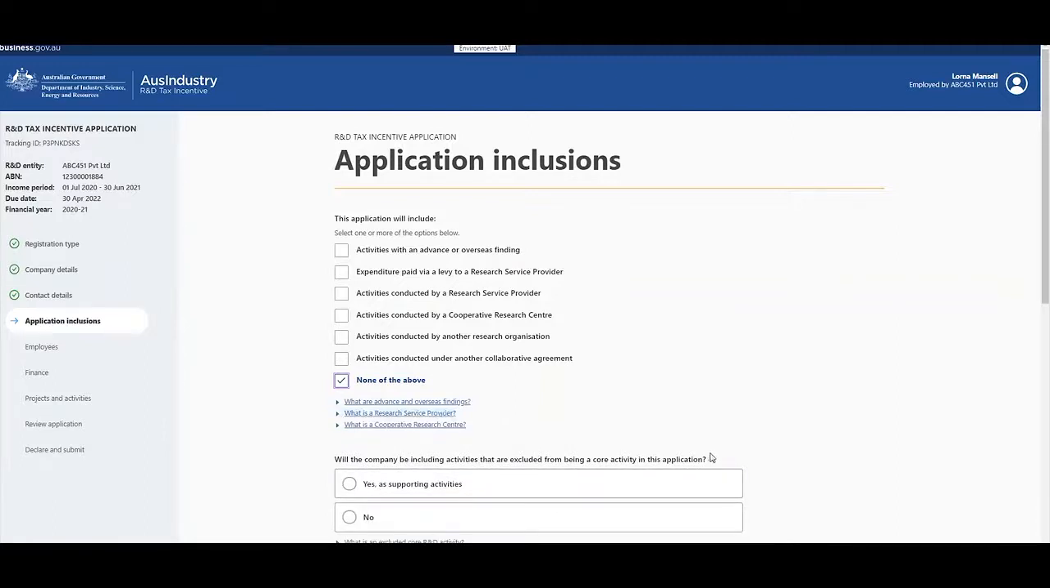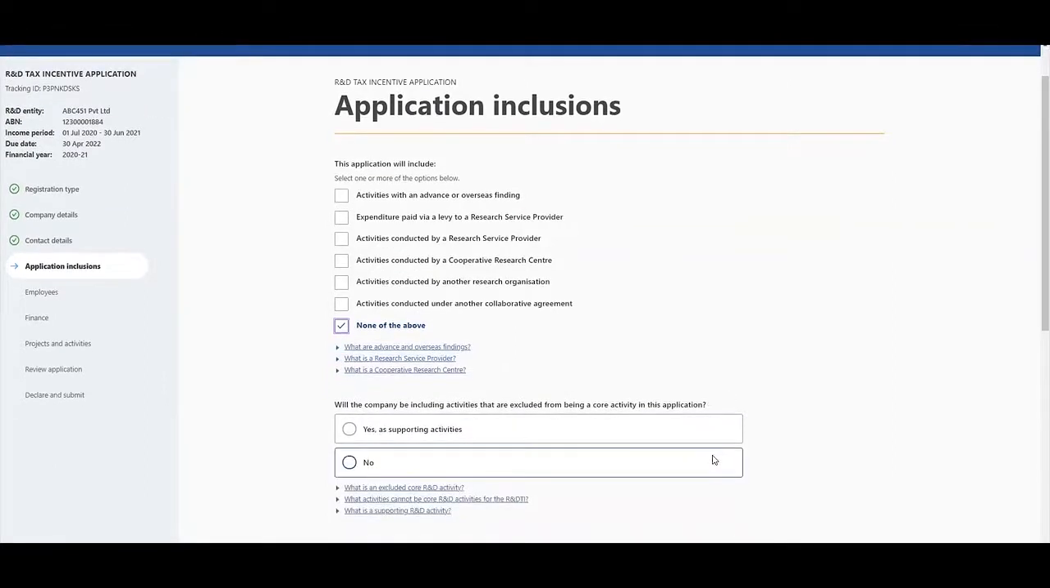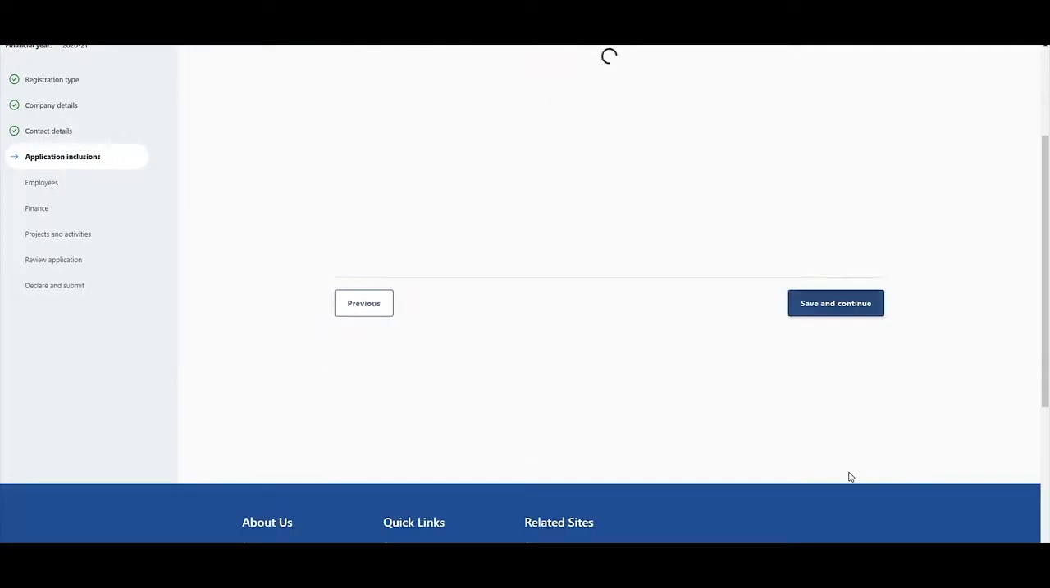The second question on the application inclusion section is whether or not the activities that are included in this application include any that are excluded from being core activities. I'll say no and then move to Save and Continue to get to the 5th section of the form.